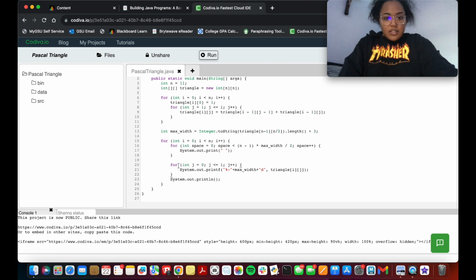And this line prints the current element of Pascal's triangle, making sure that it takes up a space of max width. This keeps the numbers aligned evenly in the triangle.